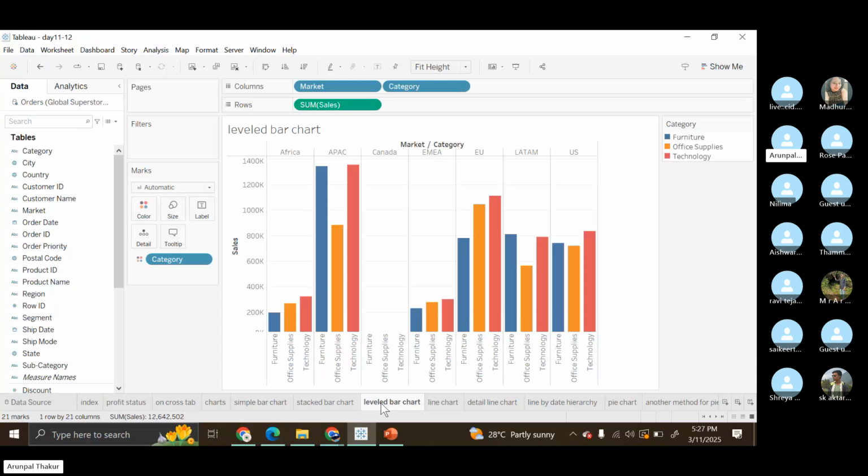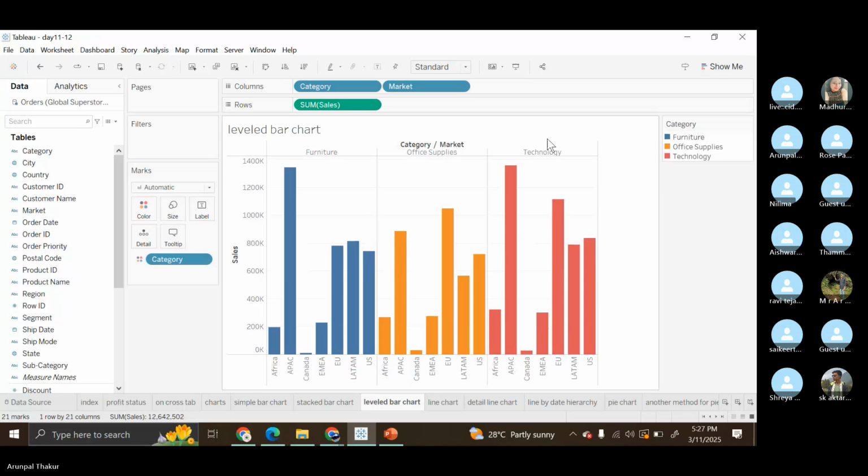Now the leveled bar chart. Make this first. Double click on sales, double click on category, double click on market. Put the category into the color. So see, first category, then market. So category is here. In this category, these are the markets' contributions I am seeing. In this category, I am seeing all these markets' contributions, and in this category as well.